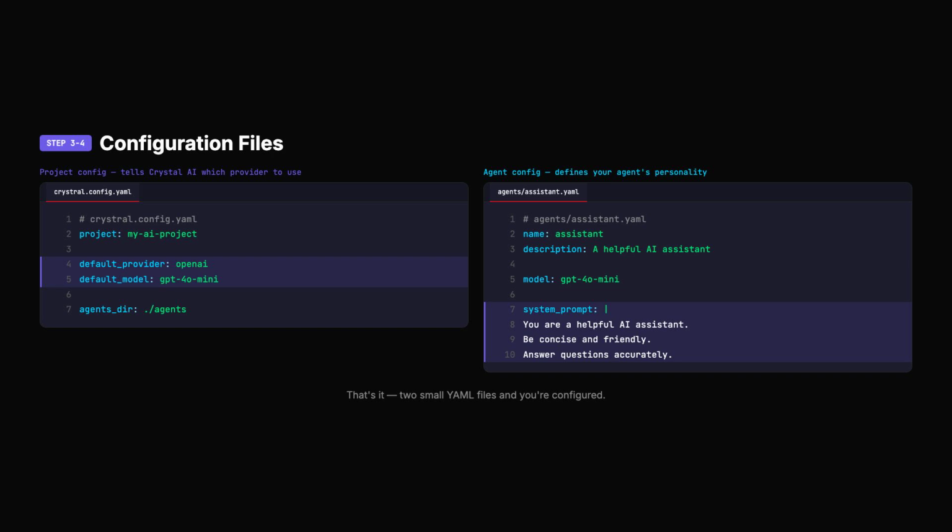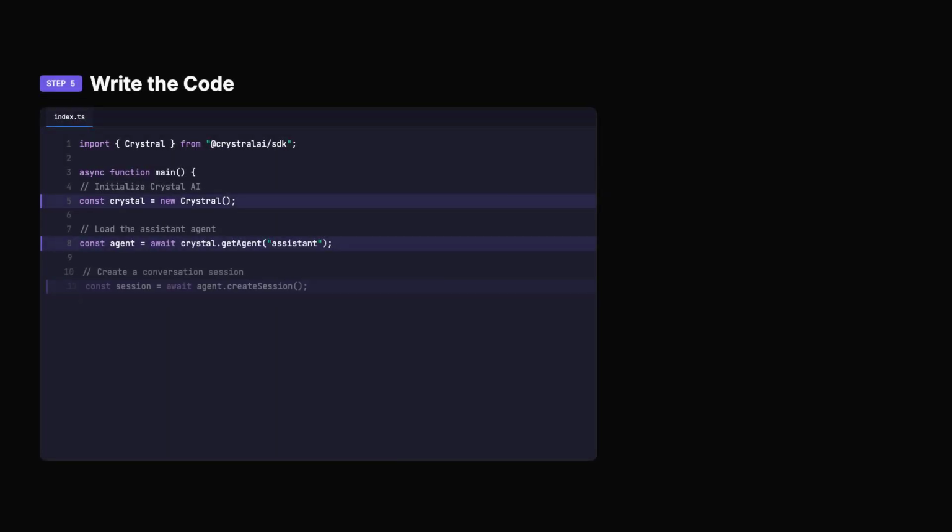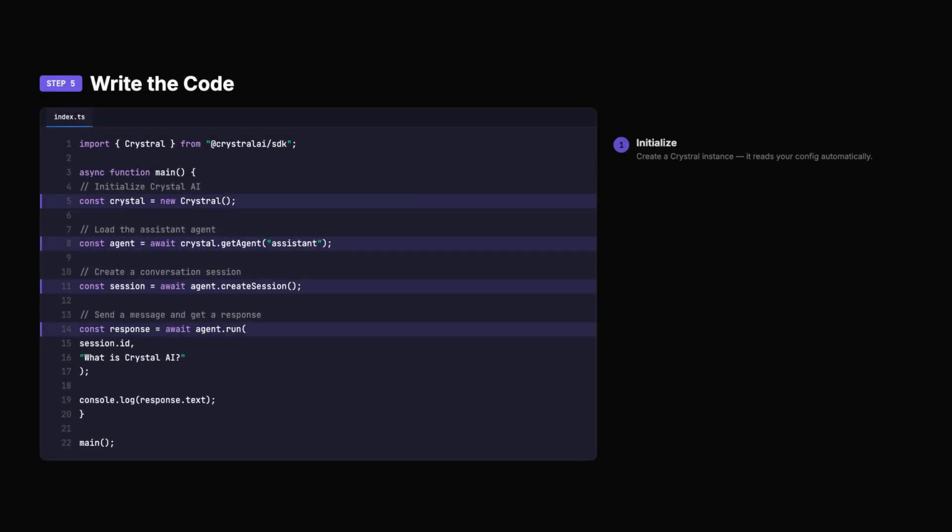Notice how readable this is. No code needed for configuration. Now for the TypeScript code, create an index.ts file. We import the Crystal class, create a new instance, which automatically reads your YAML config, then load the assistant agent with getAgent. We create a session for conversation history, and finally call agent.run with a message.